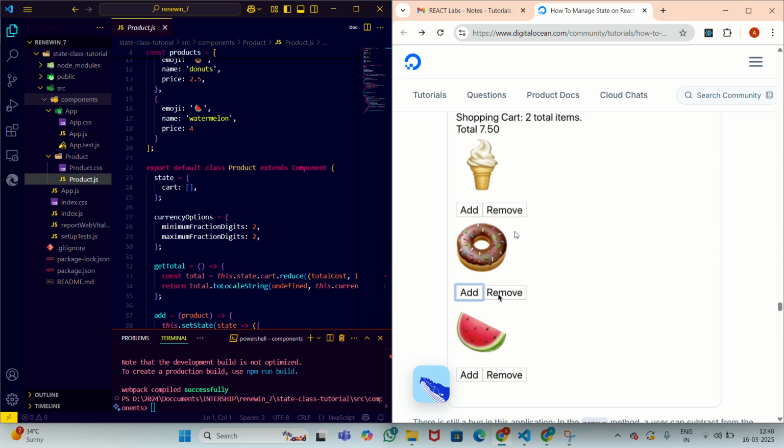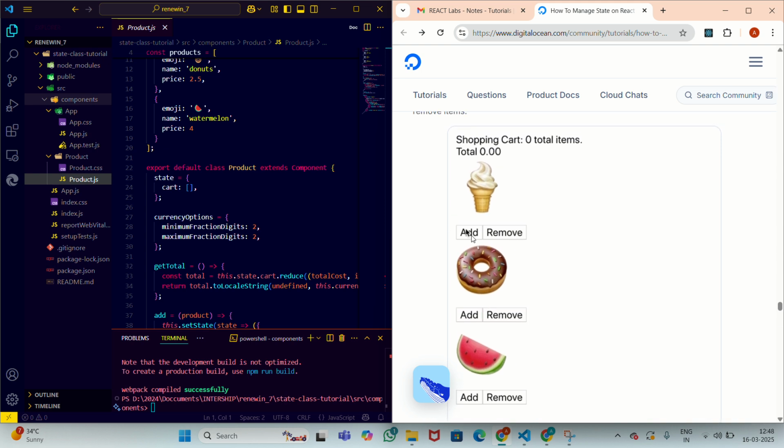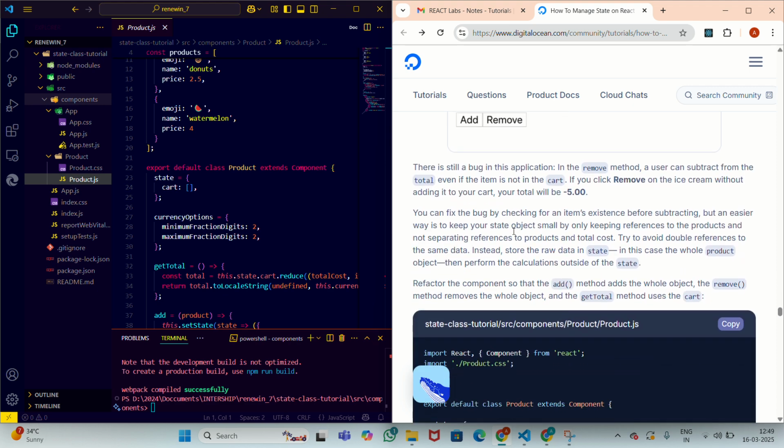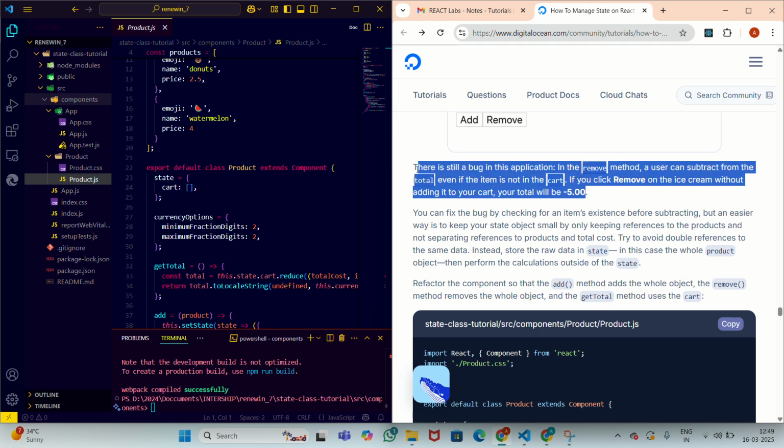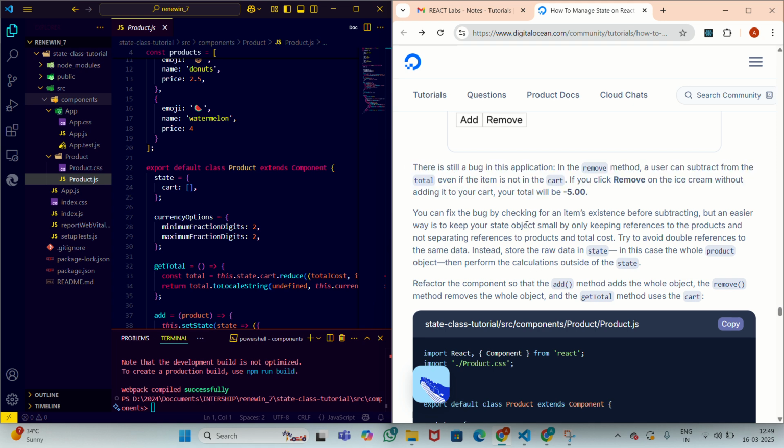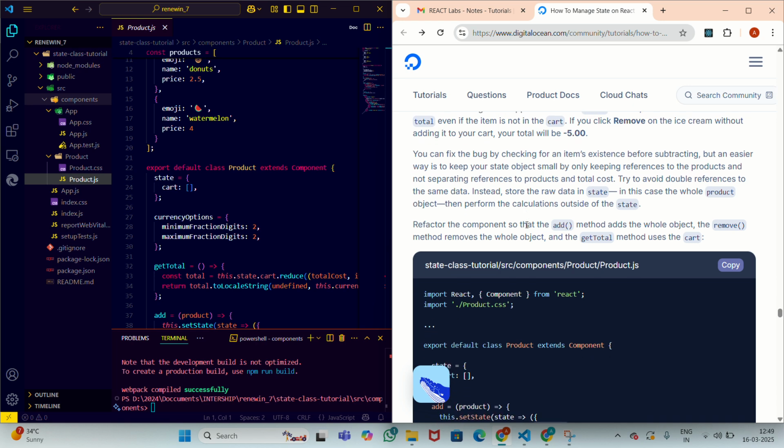But there is still a bug in the application. When the total is 0 and we click on the remove button, it will show a value of -5. Like if we click remove on the ice cream without adding it to the cart, the total will be -5, which is a bug in the remove functionality. We can fix this bug by checking the item's existence before subtracting it.